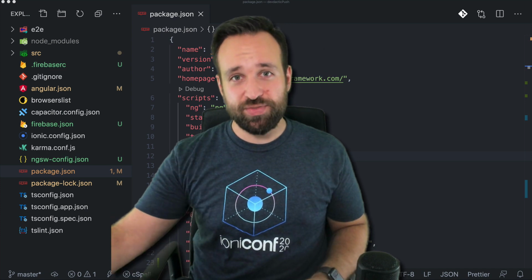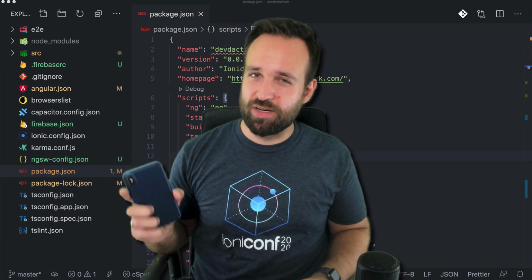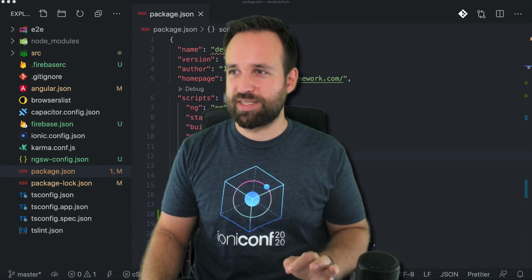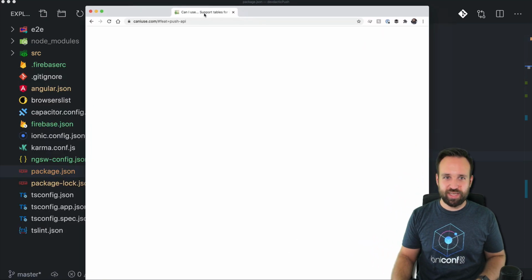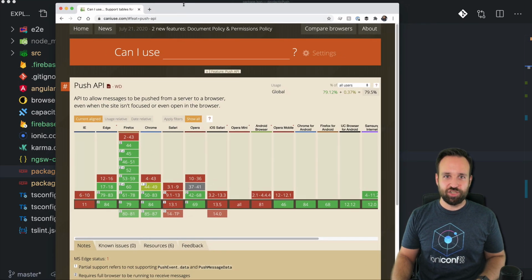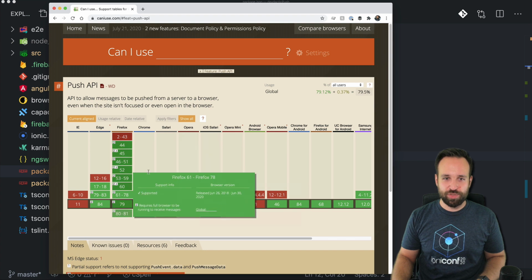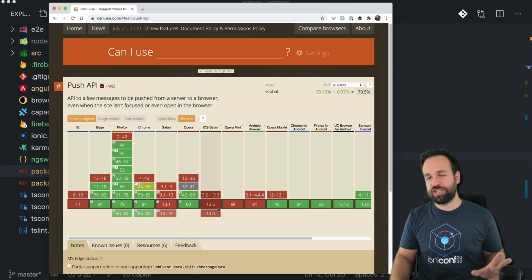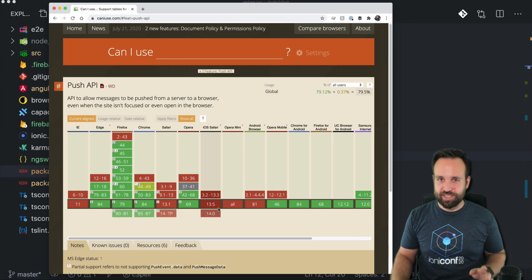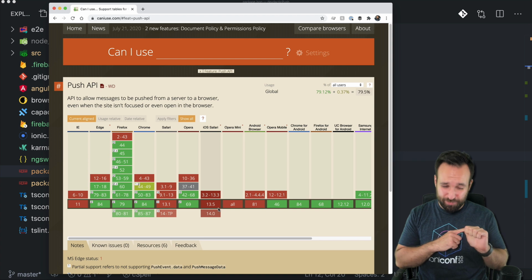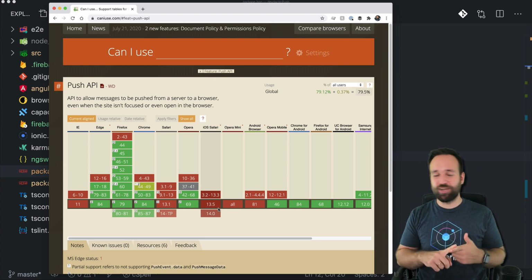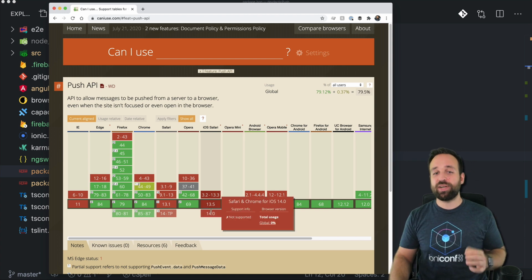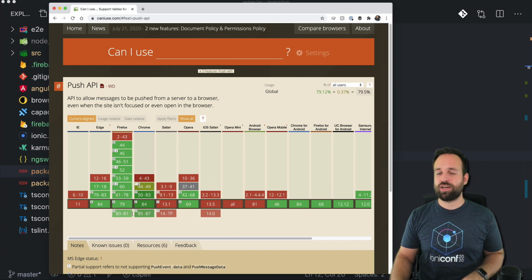For Safari, the push API of the web isn't working. We can check this out by simply going to Can I Use and checking for the push API. We see that for Safari or iOS Safari, everything is red. That means push notifications on the web won't work inside an iOS progressive web app, Ionic progressive web app, of course. But they will work inside a lot of other browsers actually.